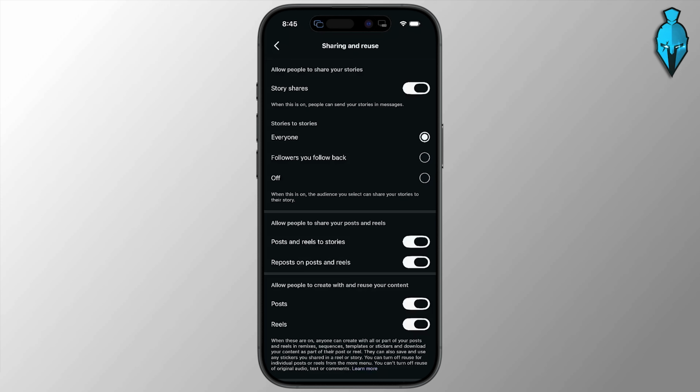Also, keep in mind if your account is private as well, sharing may be extremely limited. So to let more people actually share your post, your account may need to be public. So just keep that in mind. That's going to be the full process right here.